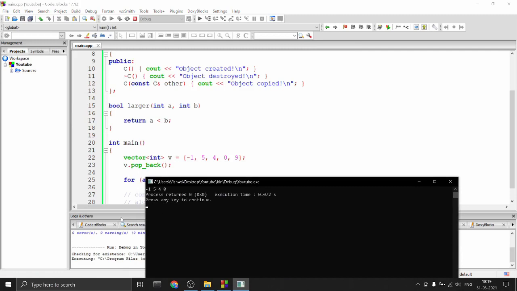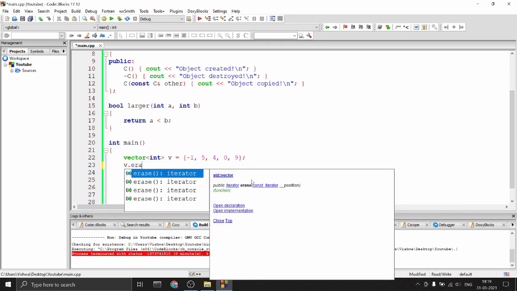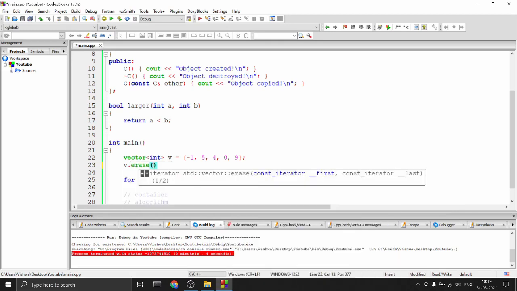I'll be getting -1540. The 9 has been removed, right? And then if you want to erase something, you can erase it with your iterator, right? It again needs a pointer to the location where you want to erase. So let's say I want to erase 4.